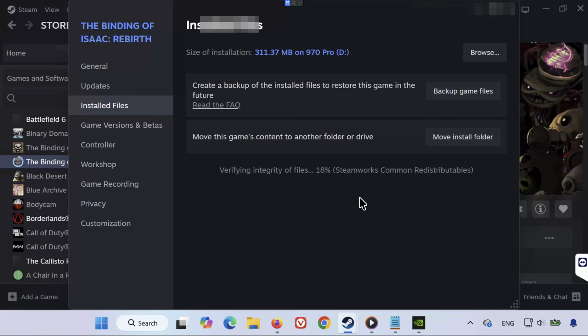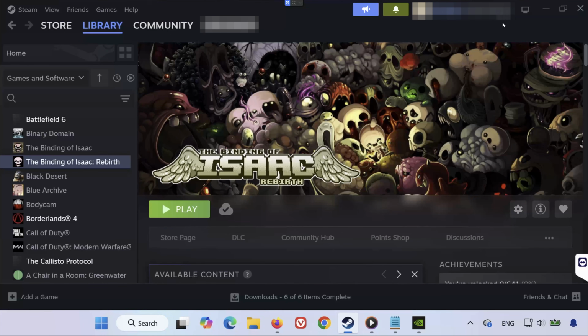Steam will now scan and repair your game files. This might take a few minutes, so just let it run. Once it's done, try launching the game and see if the issue is resolved. Solution 2. Run as administrator and disable full-screen optimizations.